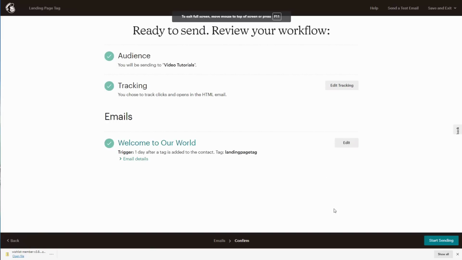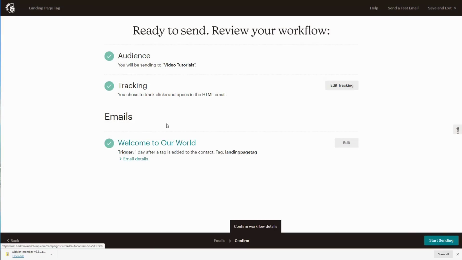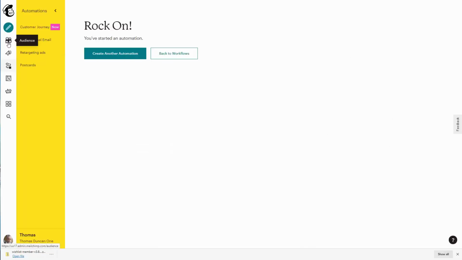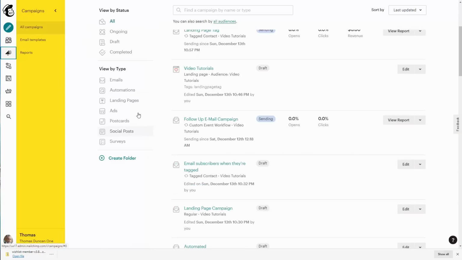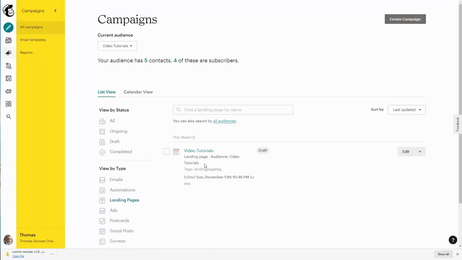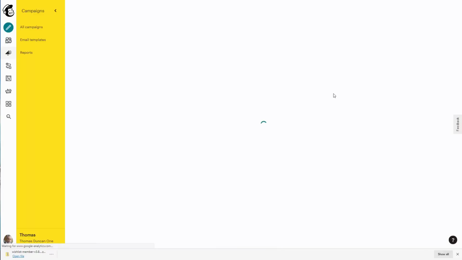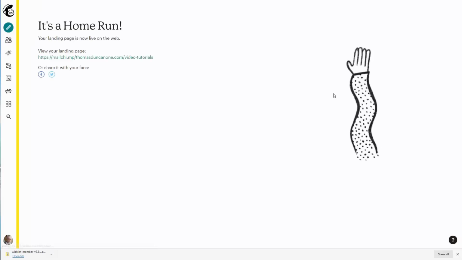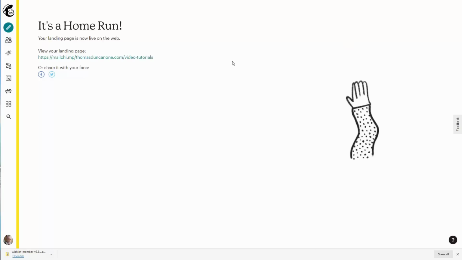What we can do first, though, is set our landing page email now to start sending. And now we'll go back to our campaign section. We'll now go back to our landing pages. What we will now do is turn on our landing page. What we'll do now is publish the page. And now our landing page is live as well as our automated campaigns.